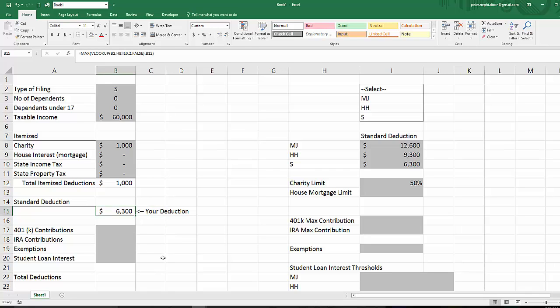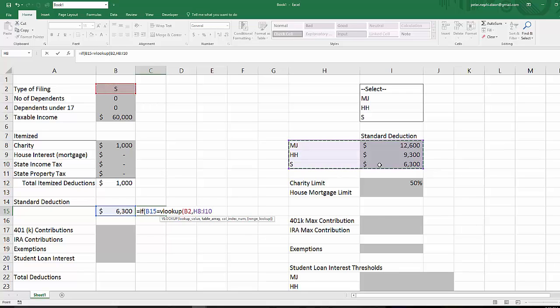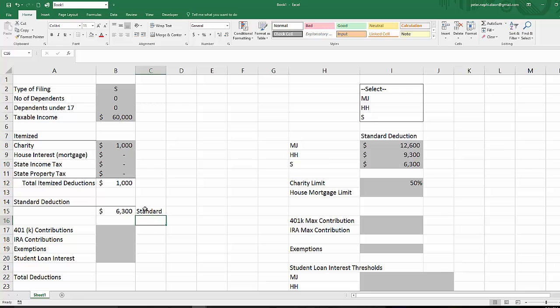an itemized deduction. So right here, I'm actually going to change this a little bit. I'm going to say if this equals VLOOKUP this, comma, and we're just using that VLOOKUP command again, comma 2, comma. So what I'm saying is, if this equals whatever your appropriate value is in here, then give me standard. If not, give me itemize. So what this is saying is just take a standard deduction.